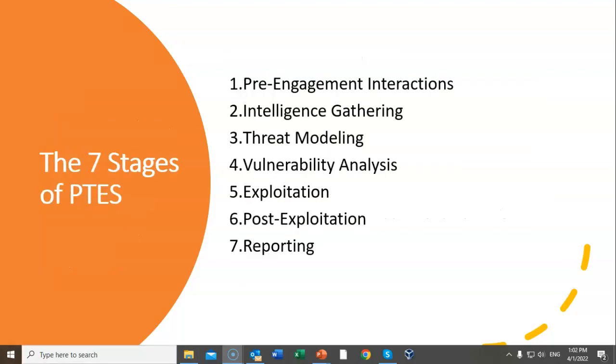There are 7 stages to the PTES: pre-engagement interactions, intelligence gathering, threat modeling, vulnerability analysis, exploitation, post-exploitation, and reporting.